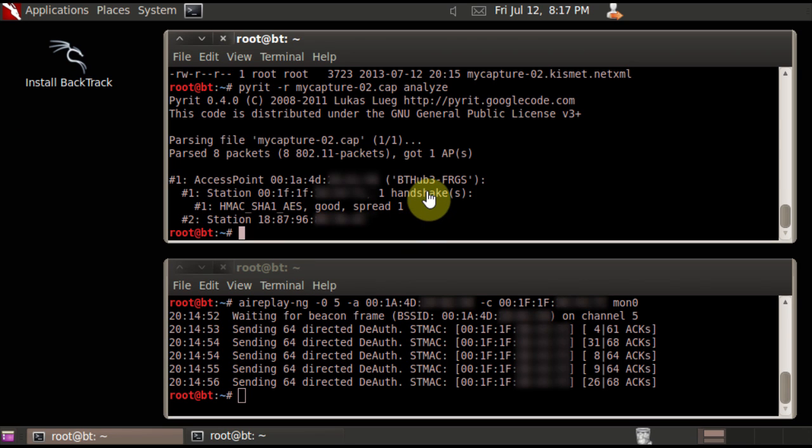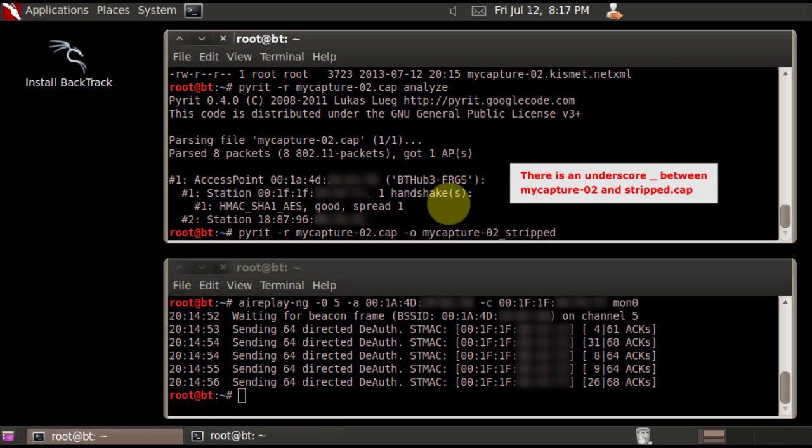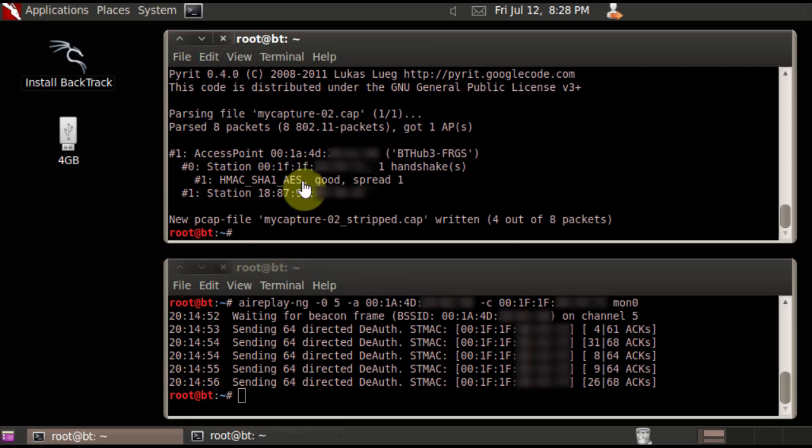To make the capture file as small as possible, we can strip the packets that are not needed. So we type pyrit again, specify the input file, and we need an output file now for the stripped version of the capture file. So my capture, let's put stripped, and the option at the end is strip. So pyrit has now stripped the capture and left only the required packets.